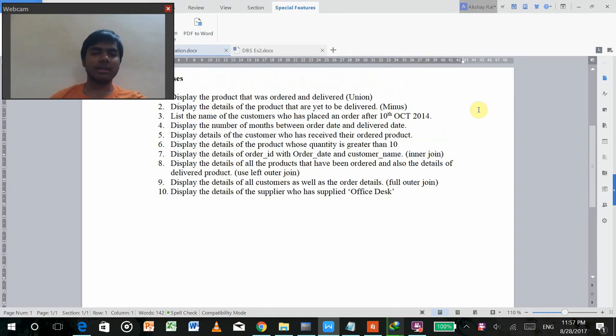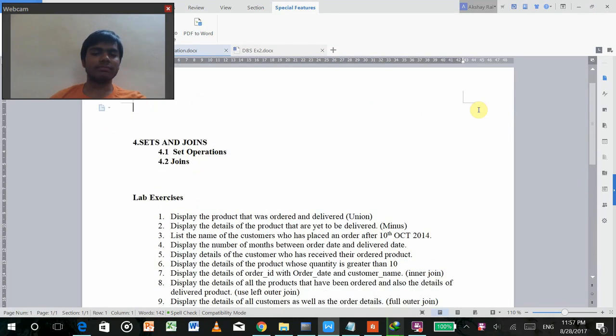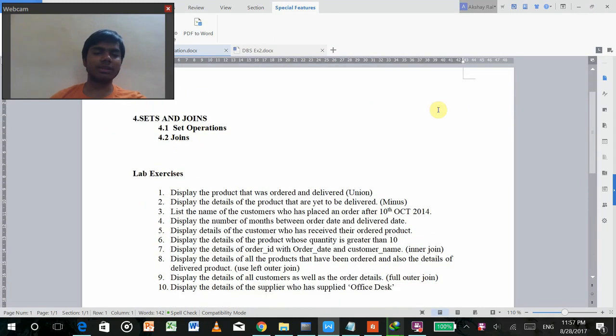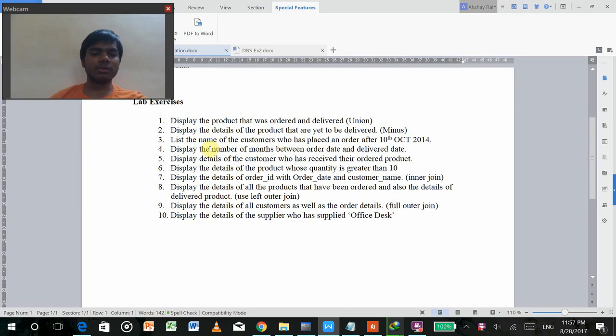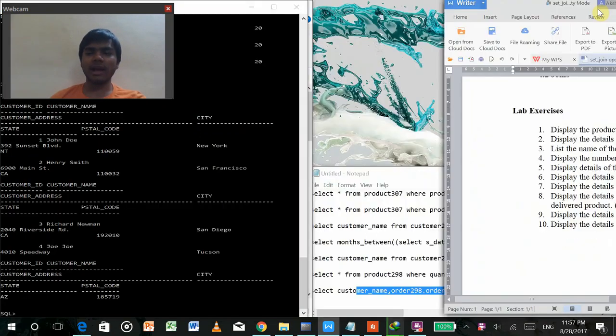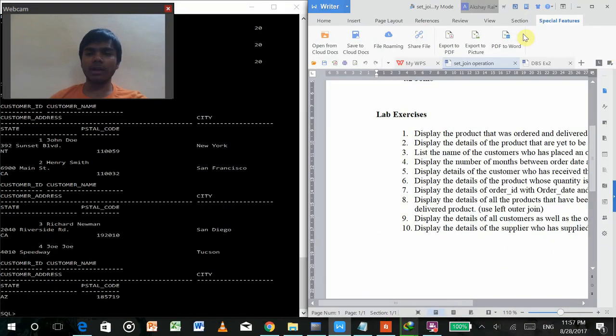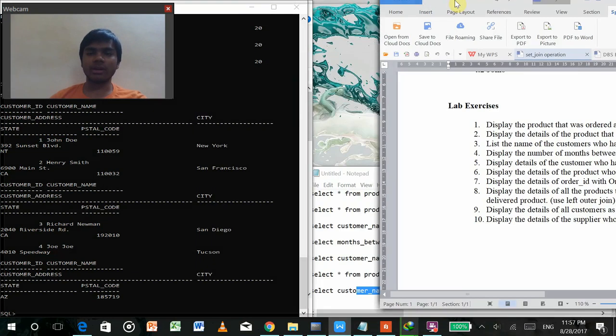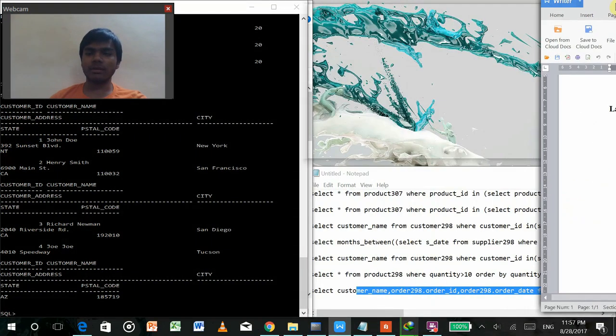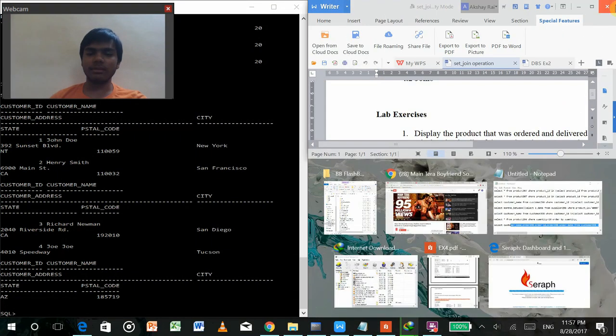Database structure lab. In the lab we got a question set, or you can say a schema, as this one, for set and join operations. These were the questions: display the product that was delivered using union operation, then minus. For that I have a set of queries which I tried.